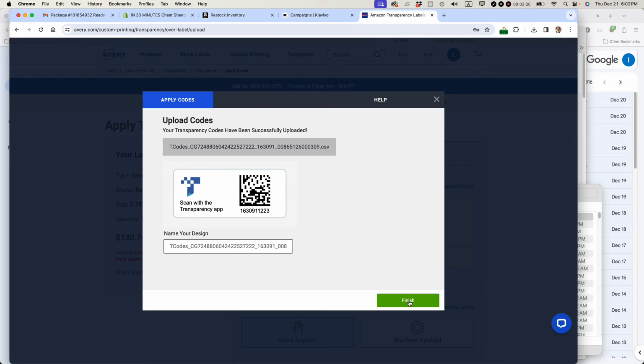This gives you a preview of what it will look like. And again, transparency codes are not like UPC codes, which are the same code across every single one of that ASIN. For transparency codes, it's a unique 2D barcode for each unit of that ASIN. The idea is it makes it nearly impossible to pirate goods because it requires a unique transparency code on each one.